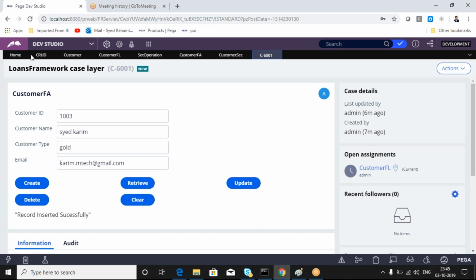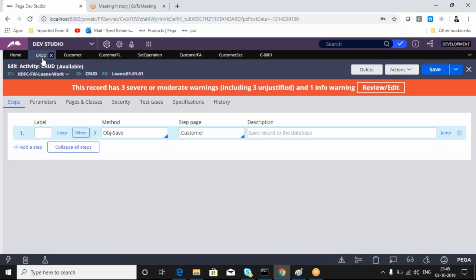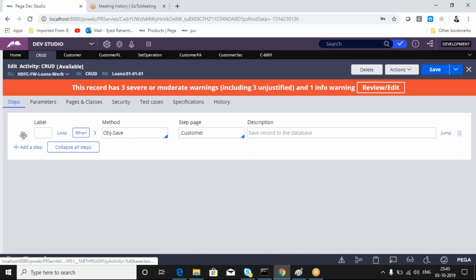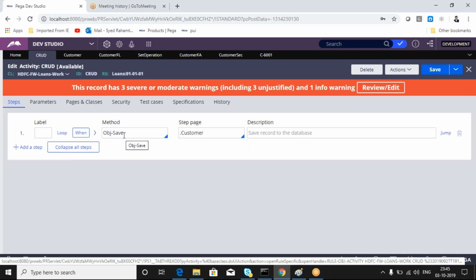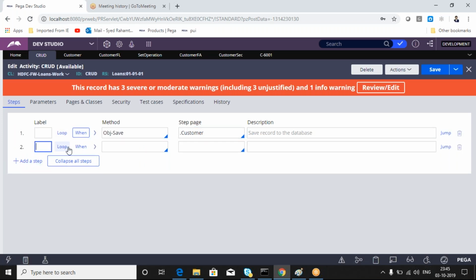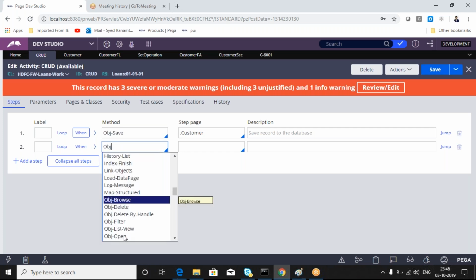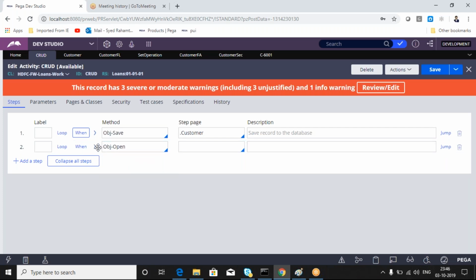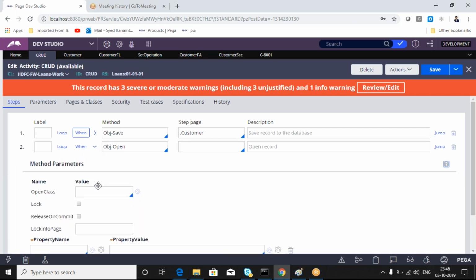Now let me go to the activity which we have already created. We have added a step called obj save step to save the record into the DB. Now we'll go and add one more step. I need to retrieve the record in this case. For retrieving the record, we have a method called obj open. So let us use this obj open method.